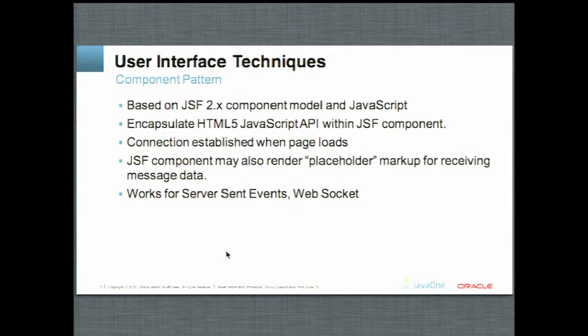Okay, so in this portion I'm going to get into talking a little bit about JSF. And how many people know JSF? All right, that's a fair amount of people. So this is not an introductory course on JSF, but I am going to be talking about some of the features in JSF 2.0 and how we can use some of that with WebSockets in particular.